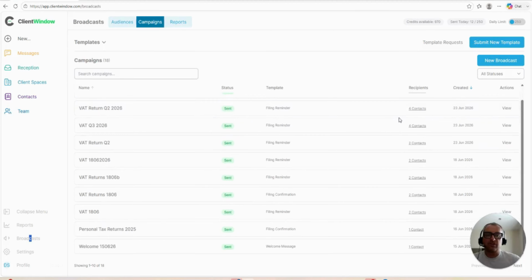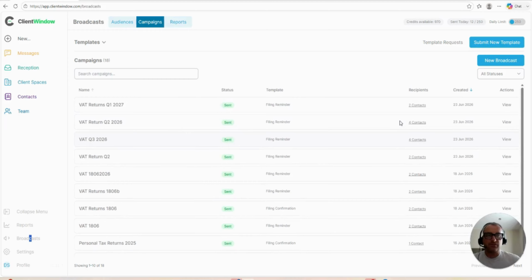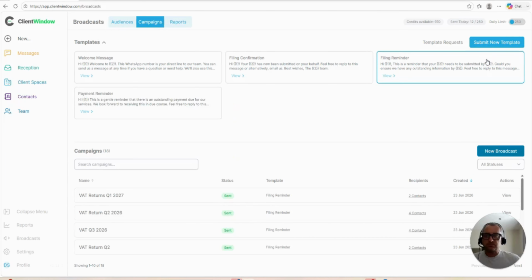Before I can do that, I can see a list of all the campaigns that I previously sent, and if I need to, I can filter these based on different criteria. For example, any that are in draft, any that are scheduled, any that are currently sending, those that we've sent. Maybe we've cancelled a campaign, and maybe some have failed. Hopefully not any of those, but we can see them anyway. So let's go now create a new broadcast.